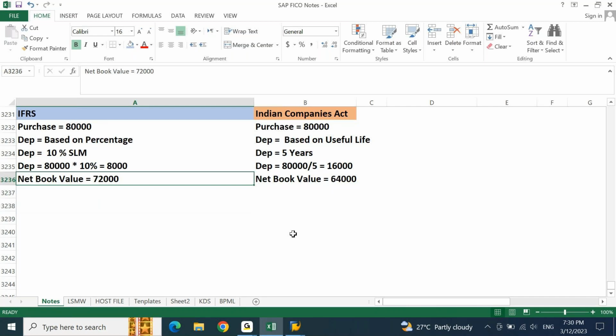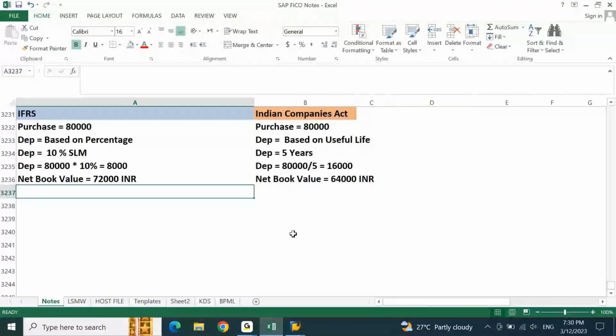Now, in the above two, in which currency are we showing the figures? IFRS in USD and Indian Companies Act in INR. In which currency have we calculated this? The 72,000 is which currency? INR. This 64,000 is INR. Do we have only INR currency in our accounting for our company code, or do you have an additional currency also? You have an additional currency also. What is that additional currency? US dollar.